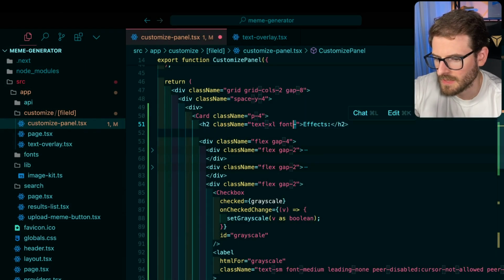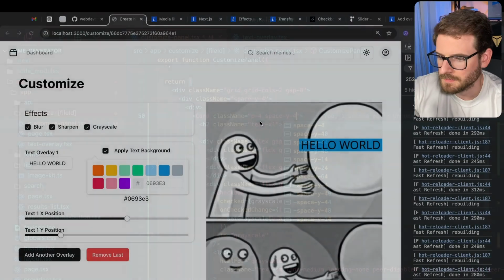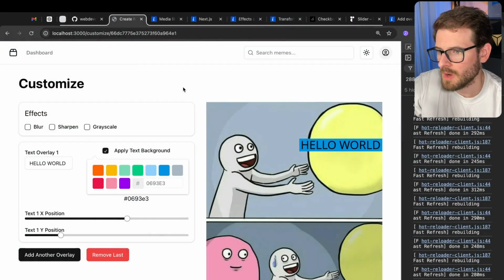You know, I just don't like the bold. Let's just get rid of the bold and get rid of the colon. And then also we can say space Y of 4. All right, this is looking pretty good.